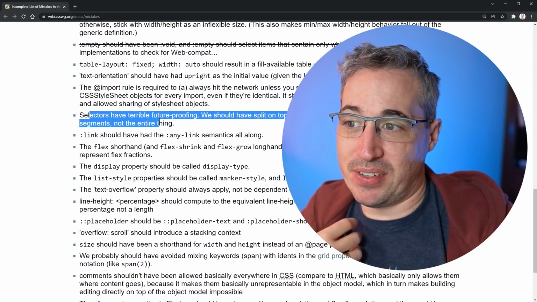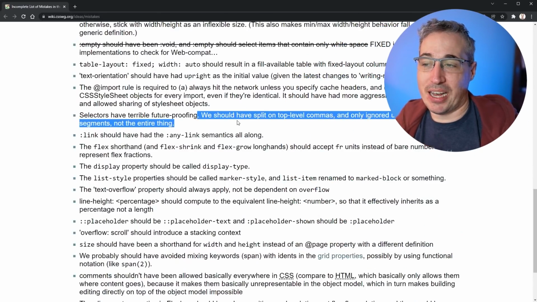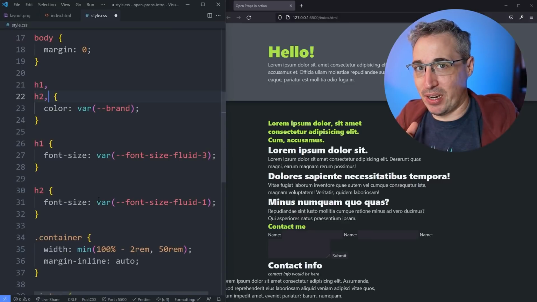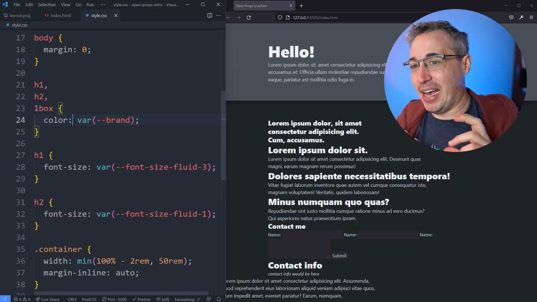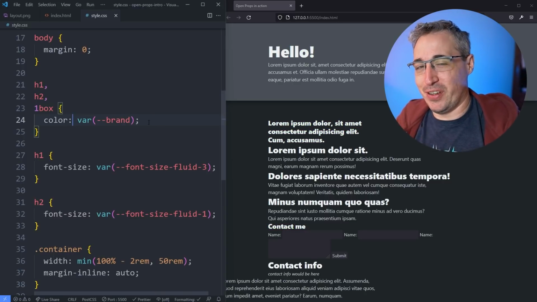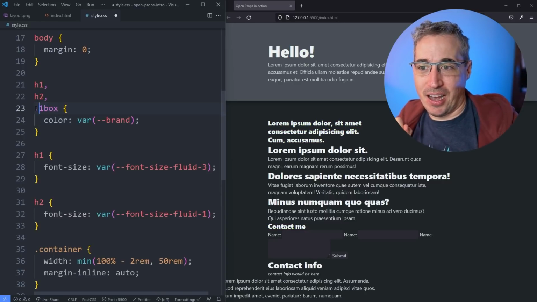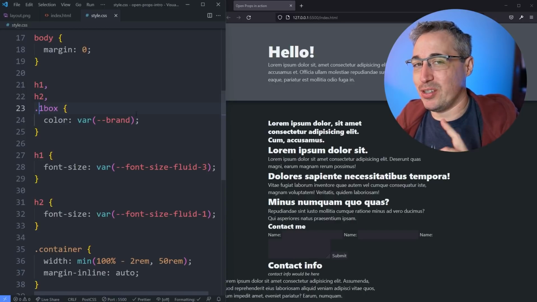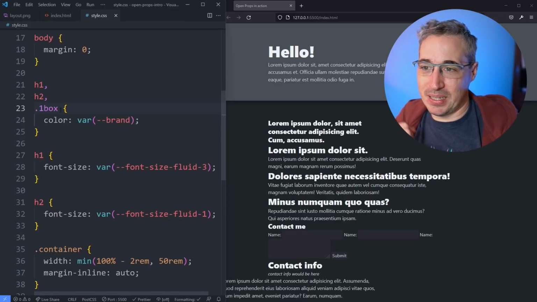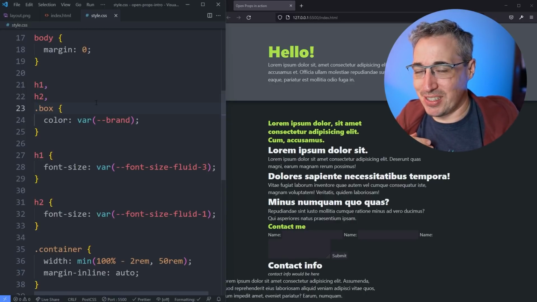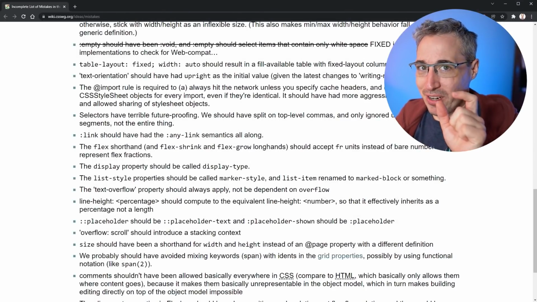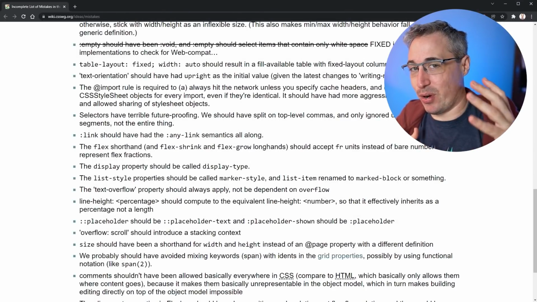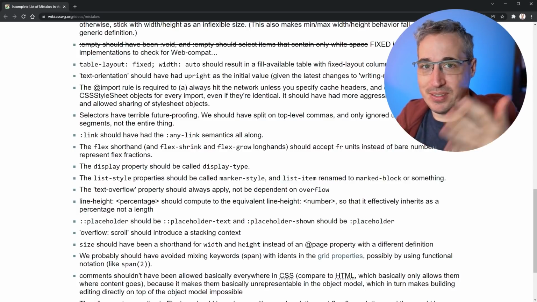Here's an interesting one. Selectors have terrible future proofing. And what they're mentioning actually here is just if you have comma separated selectors, if any of those comma separated selectors is an invalid selector, it breaks that entire rule. They're just saying future proofing. So if ever something got deprecated, you could potentially break an entire rule because one of the selectors doesn't work. But it can also be really frustrating when you do comma separated selectors like that. So it is good to know about that though. But they're saying you should have only ignored that one invalid selector in the list, not break the entire rule that you've just created with say five selectors in it.